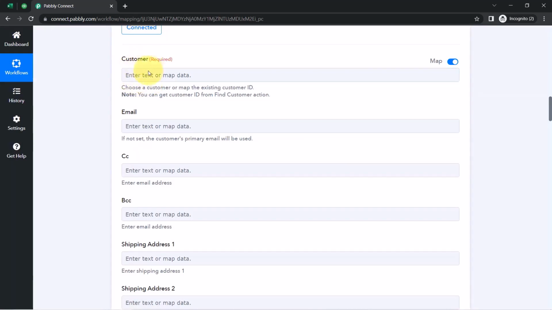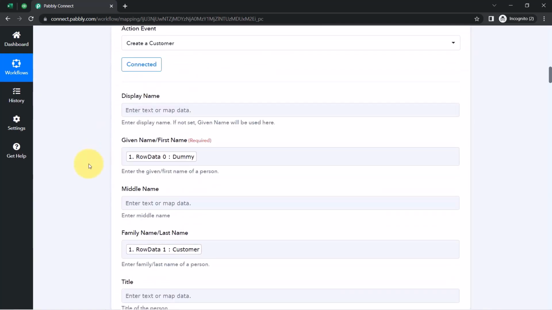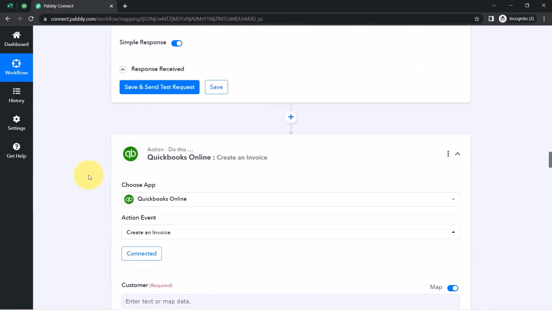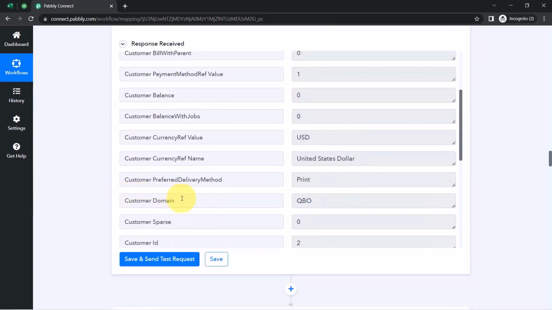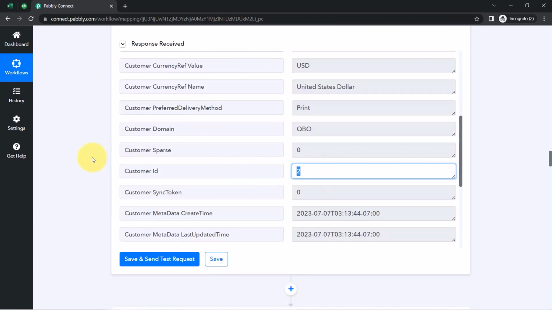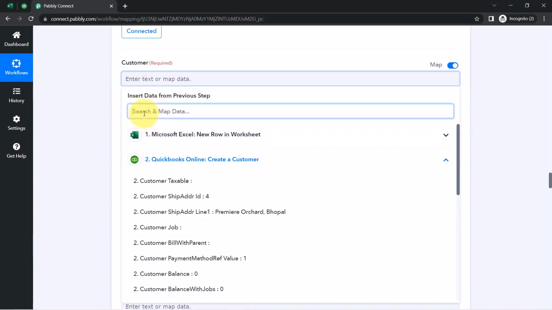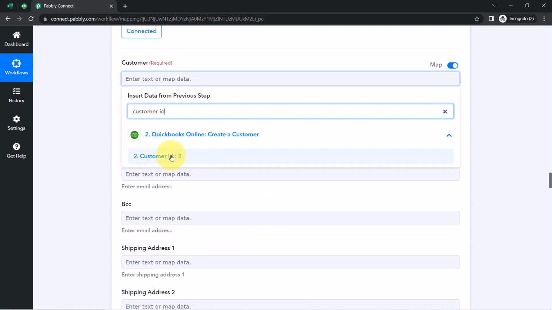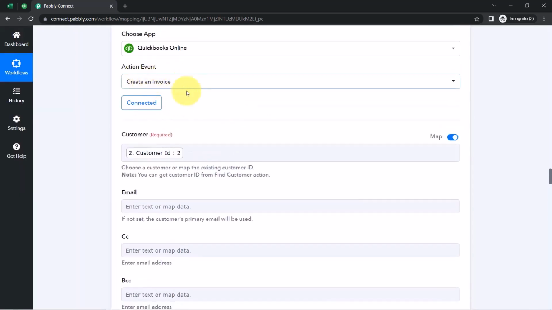Now from where will we get this customer ID? When we created a customer in our QuickBooks application, you will notice that in the response we also received the ID of the customer. So here we have the customer job, customer bill, and here we have the customer ID which I am about to map. Click on this field, and simply search for the customer ID value. Here you can notice the customer ID is available, and this is how I am going to map the details one by one which are required for creating an invoice in QuickBooks.